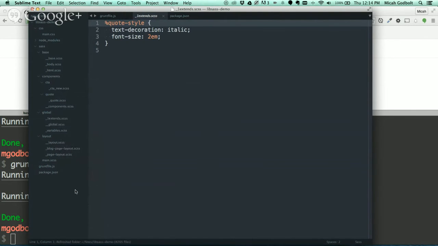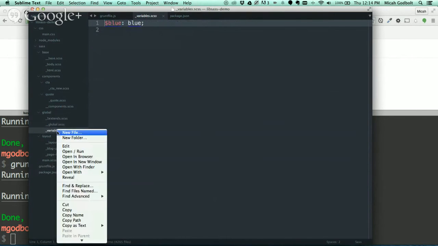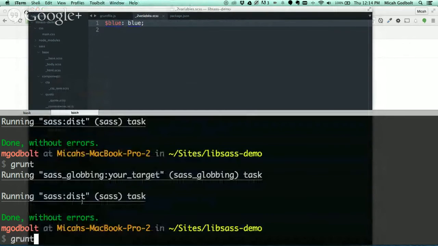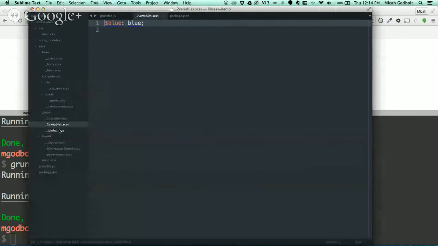So you can always do 1 variables, rename for 2, run that again. Hey, look at that. So you can do something like that to order them properly if you need to. Oftentimes you'll have a folder of extends, so you might have 01 underscore extends folder, so you're not having to even worry about the names of the files. There's a couple things you can do to make the order work the way you want.